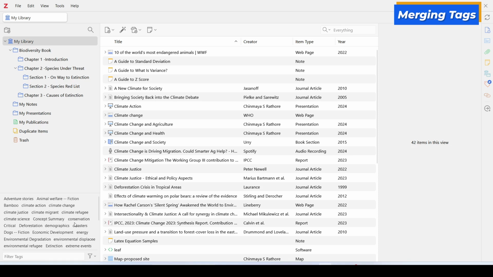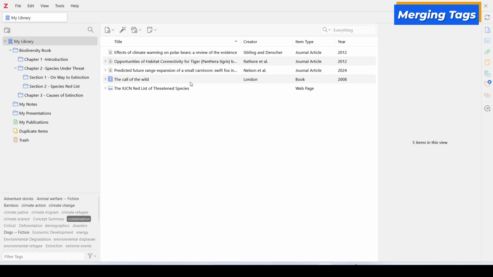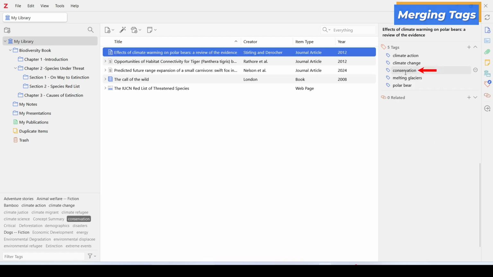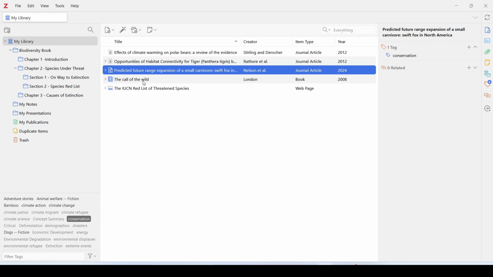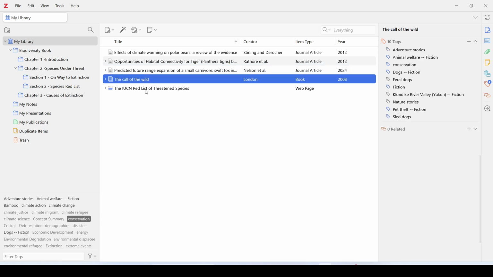So now you will see that the conservation science tag is no longer available. And when you click on this tag, you now have 5 papers. Previously, it was having just 2 papers. And all of these items are now carrying the conservation tag and the conservation science tag has been removed from all these items.